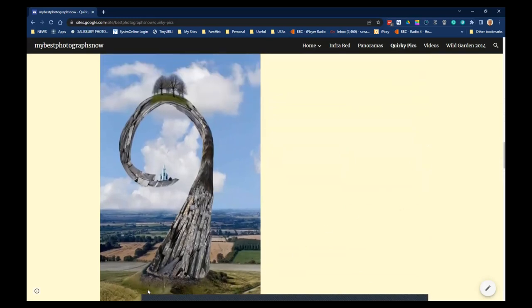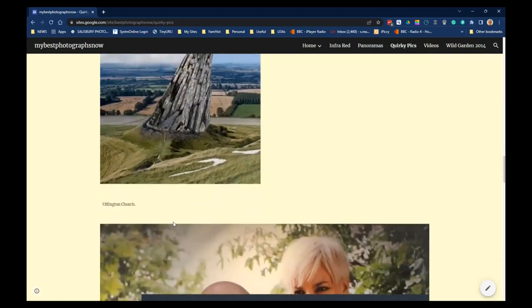Yes, this is Uffington, just down from the White Horse. And I took this as a wall from somewhere in the North Country, and then I stretched it and stretched it and curved it and curved it all the way around, and I popped a church on the top and a copse of trees on the top of that. I had great fun with that.